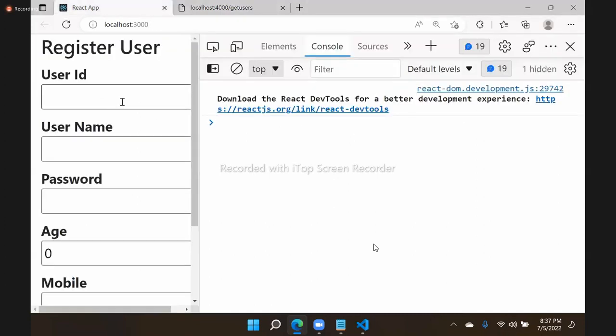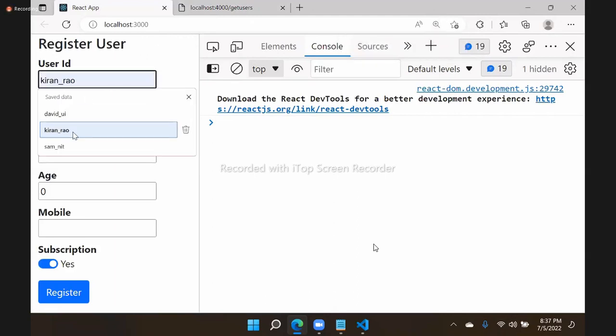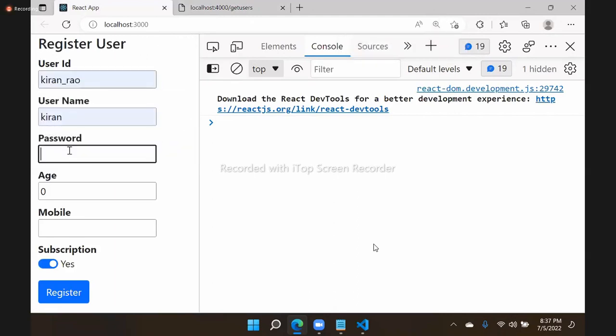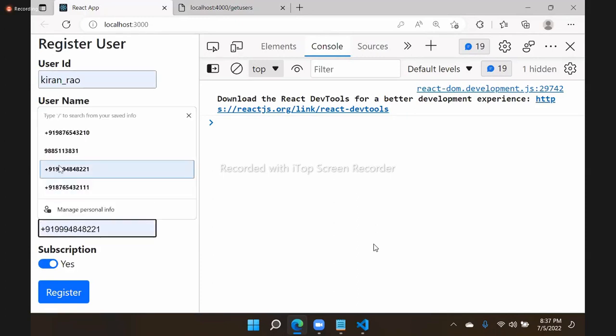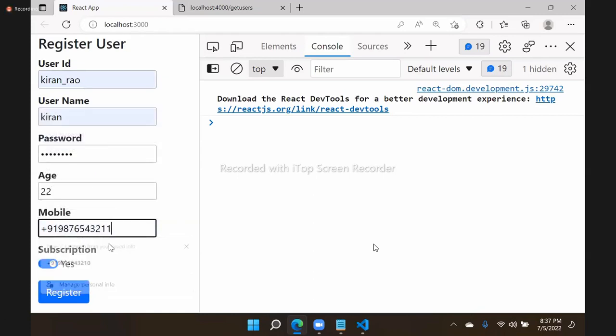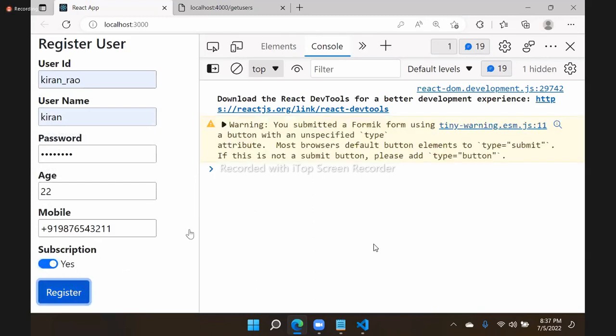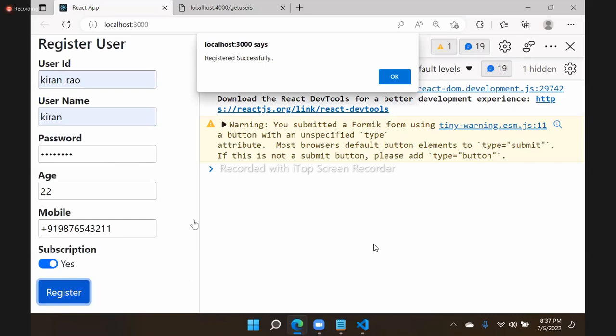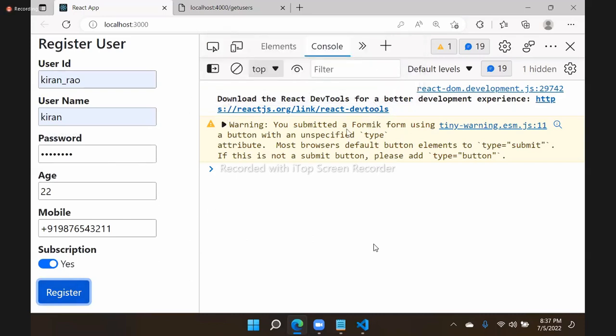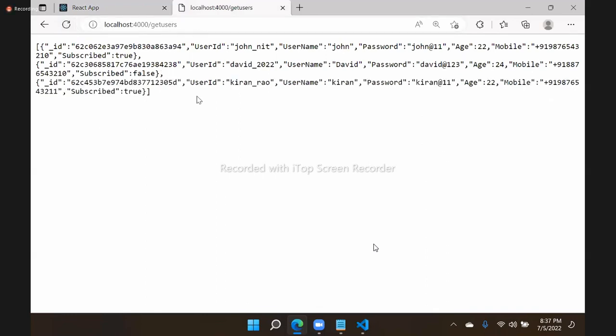Now I will enter the third user's details here: username and password, and age and mobile, some mobile number, and subscription, yes. I click on the register button, and it says registered successfully. After registering successfully, later we will navigate. That is not done yet. For that we need to design navigation. Now once I refresh here, the new detail is added. That means it is successfully posted into the database.